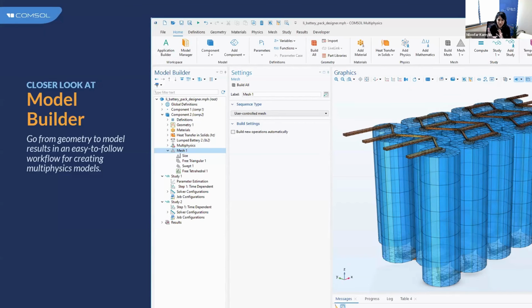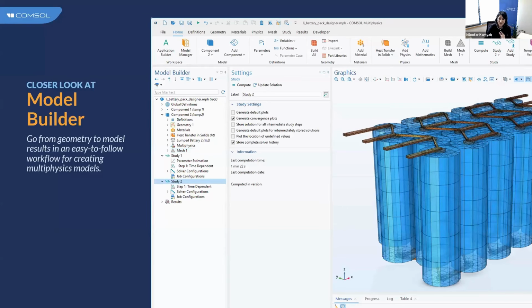COMSOL takes care of it for you, but you get to control it as well. Some users prefer to have more control over it. But either way, when you have your geometry, your material properties, and your physics, and if needed you couple them together, then meshing is ready. You're ready to solve the equations, and COMSOL is ready to solve these equations for you. And that's what it does. Behind the scenes, it solves all these equations for you, at high fidelity, and then provides you with the results.